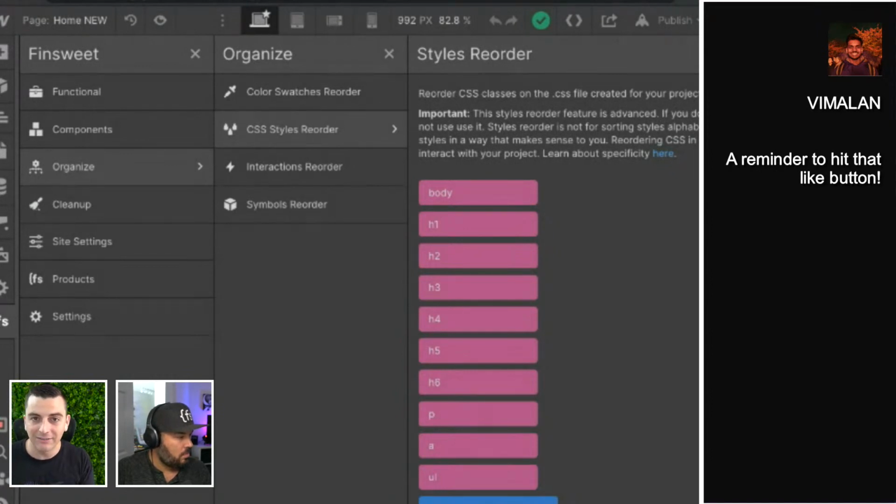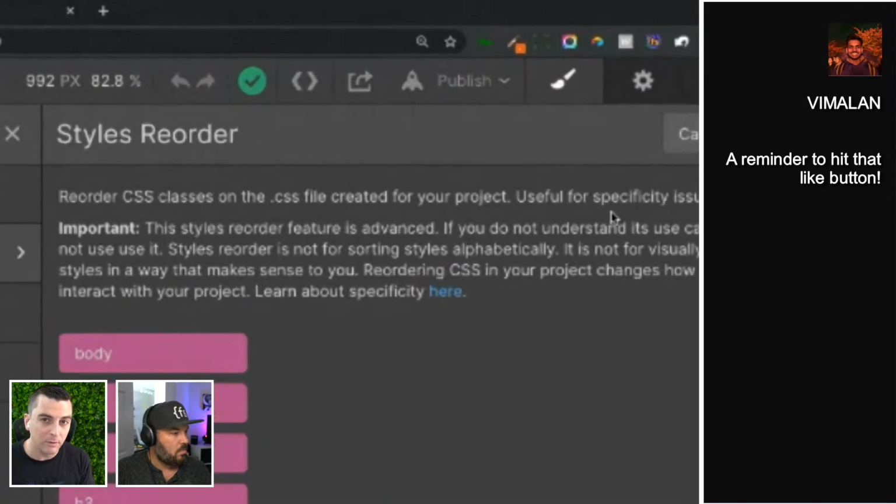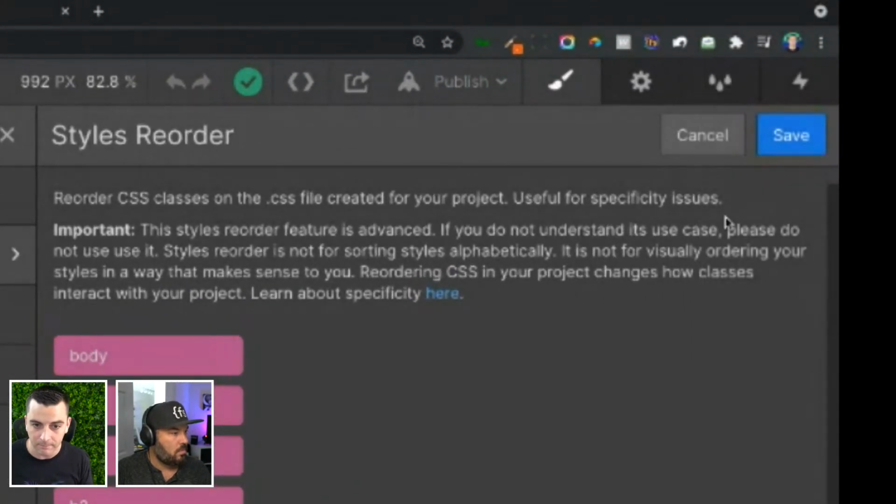This is useful for specificity issues. And if you don't know what this is, you probably should not be using it. This feature is advanced, and it is not for sorting styles alphabetically. It's not for visually ordering styles in a way that makes sense to you. It is reordering CSS based on how these styles and classes interact with your project. You should read about specificity. This is not a visual tool. It's not an alphabetical reorder tool. And we got a lot of requests for alphabetical reordering. That's not what this is for. So if you're not sure what this is, give some reading on it. It's going to help you get to the next level of your CSS knowledge.